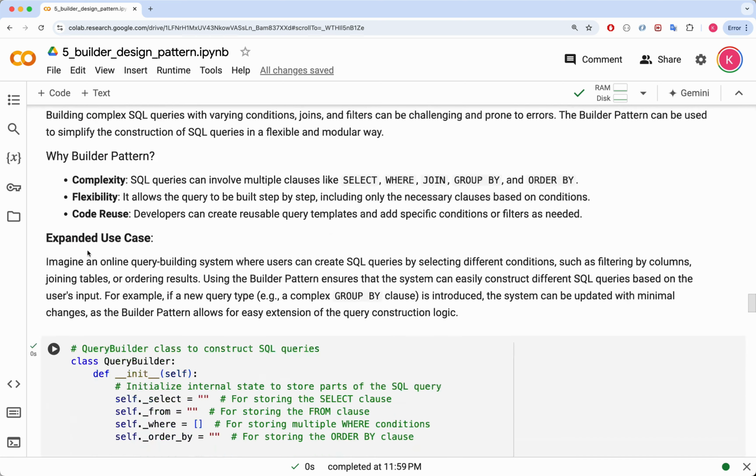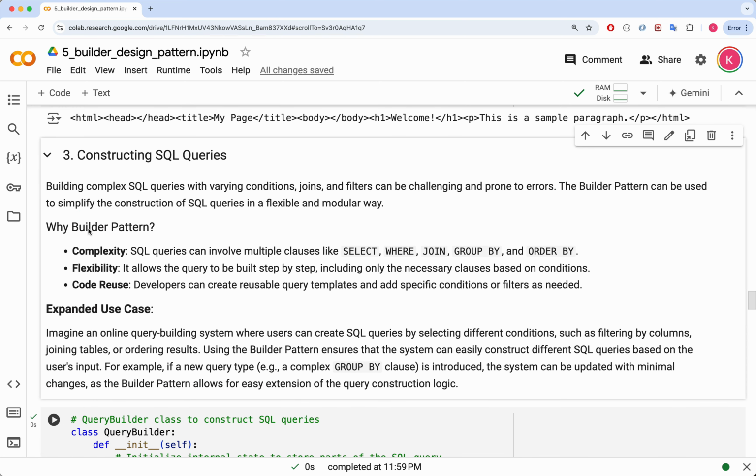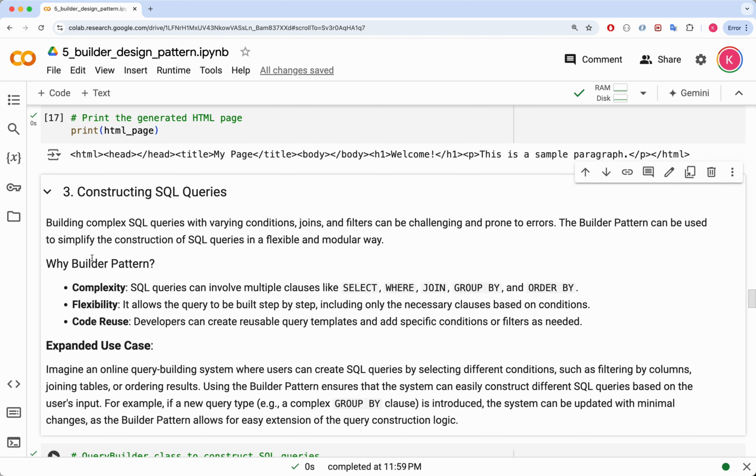3. Constructing SQL queries. The builder pattern makes constructing complex SQL queries more manageable by breaking the process into smaller modular steps. It allows you to build queries dynamically, adding conditions, joins, and filters as needed without worrying about syntax errors. This pattern helps ensure that the queries are constructed correctly while giving you the flexibility to customize each part, such as adding where clauses or joins based on the specific requirements. By using the builder pattern, you can create clean, readable SQL queries without cluttering the client code, making the process flexible and easy to maintain.